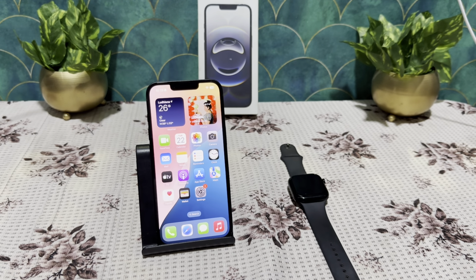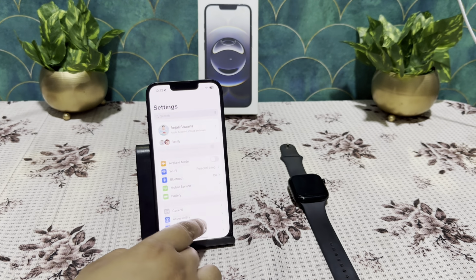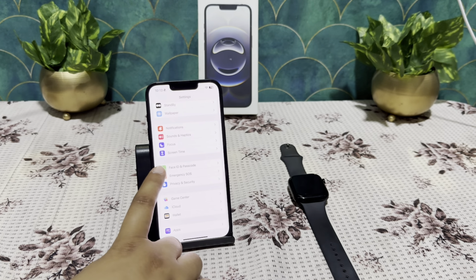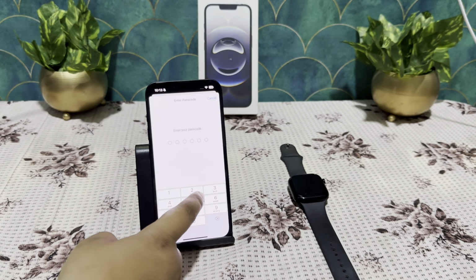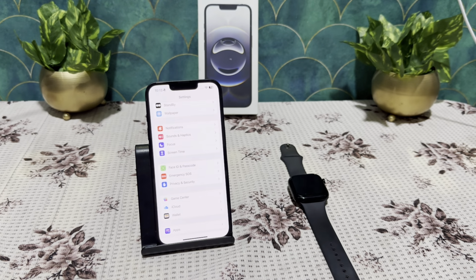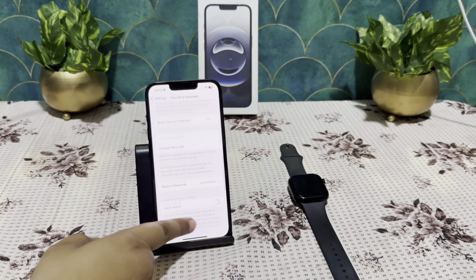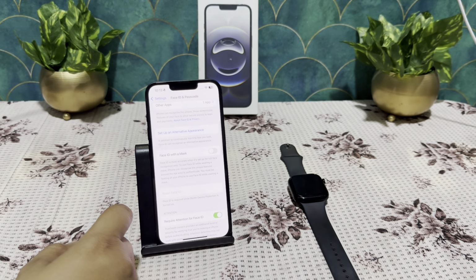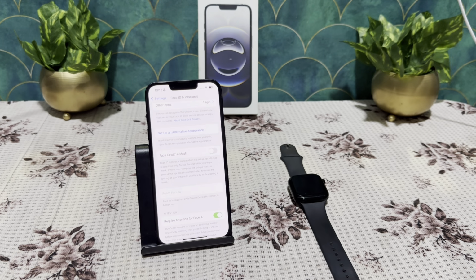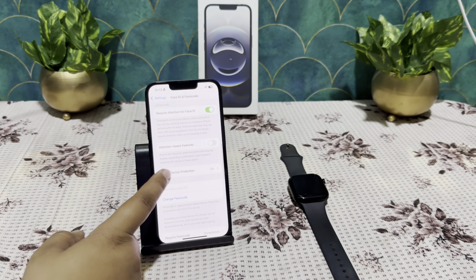Next is reset Face ID. If nothing is working, simply reset your Face ID. Go to Settings, then Face ID and Passcode, and enter the passcode to go in. Now when you scroll down, right now the option is not available, as Face ID reset is unavailable while Stolen Device Protection is turned on. Okay, Stolen Device Protection is turned on.